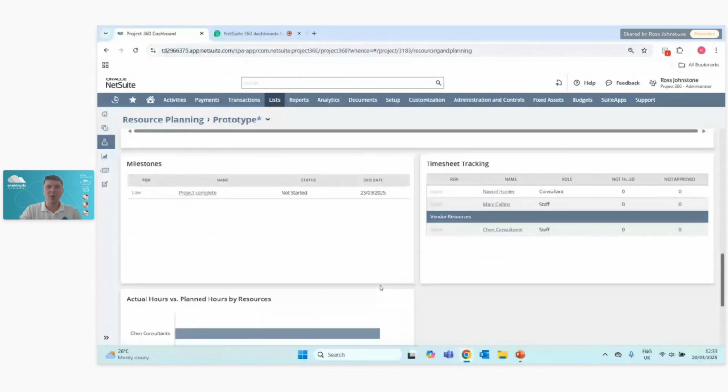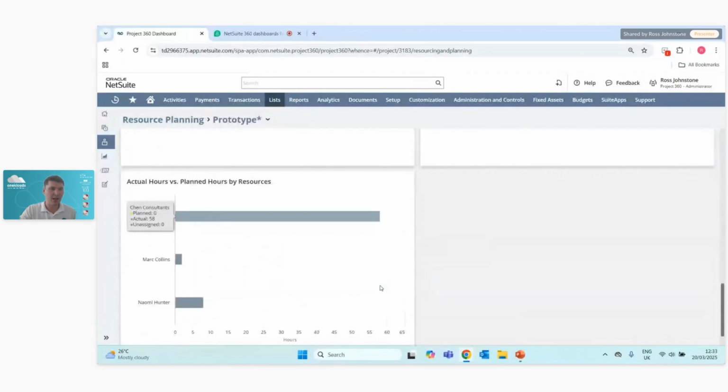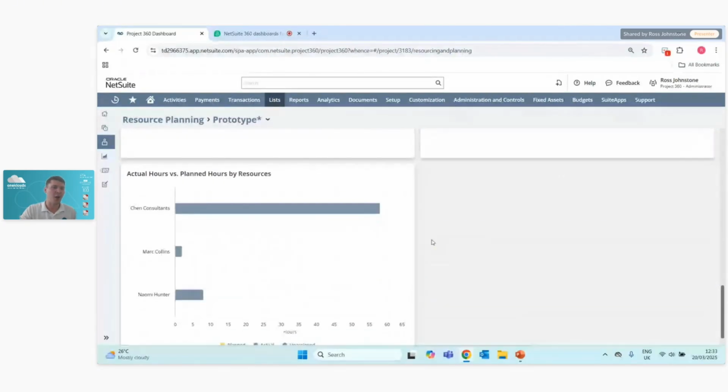Further down at the bottom here, we also have visibility of any milestones, timesheets, as well as a chart of our actual hours versus planned hours by resources. So we've got that full visibility of how our resources are utilising time across this project versus what we had initially planned as part of our project planning exercise.